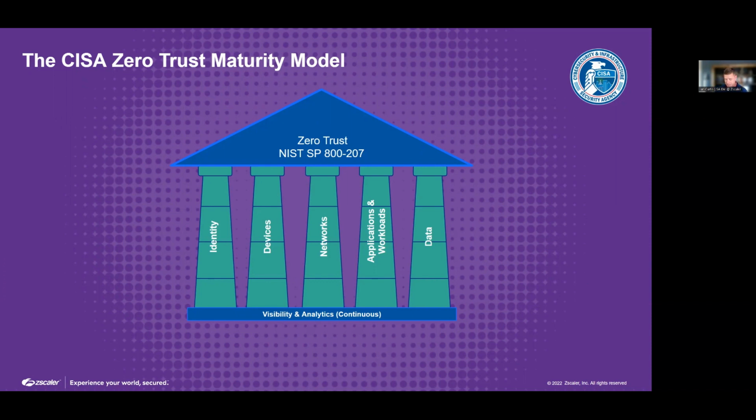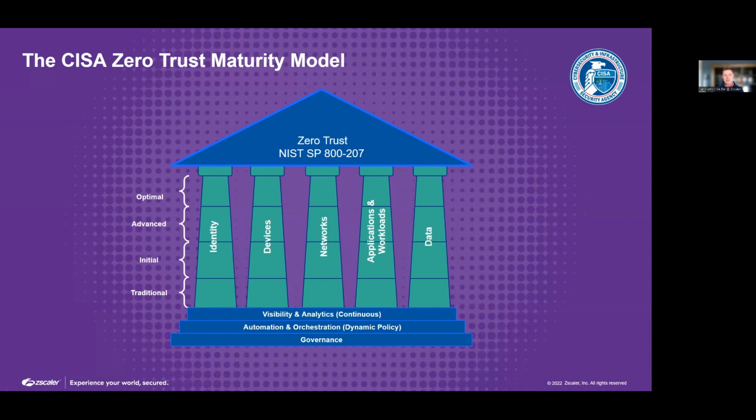No snapshots, no point-in-time stuff. Then, once I can see across them all, I should be able to automate and orchestrate. We're talking about dynamic policy development, identity informing devices, informing networks and applications, and so forth, dynamically developing policy in real time. And then this should all allow me to apply governance as per the security policy. So at the bottom of all of these pillars, we have our traditional approach. This is the traditional stuff, a location dependent, context-unaware way of doing things. But then as we mature toward our Zero Trust model, we get to this optimal state at the top.